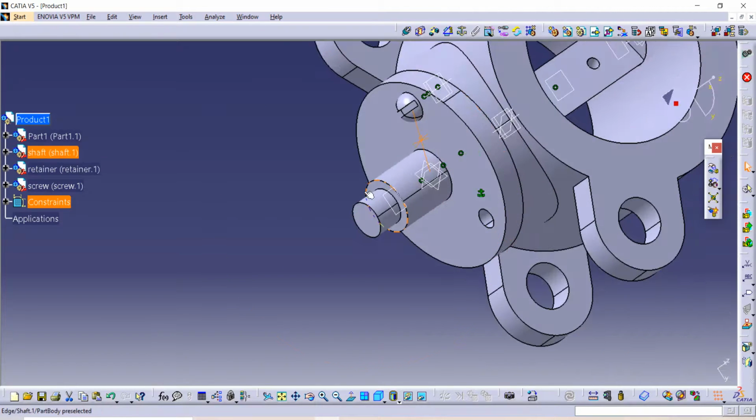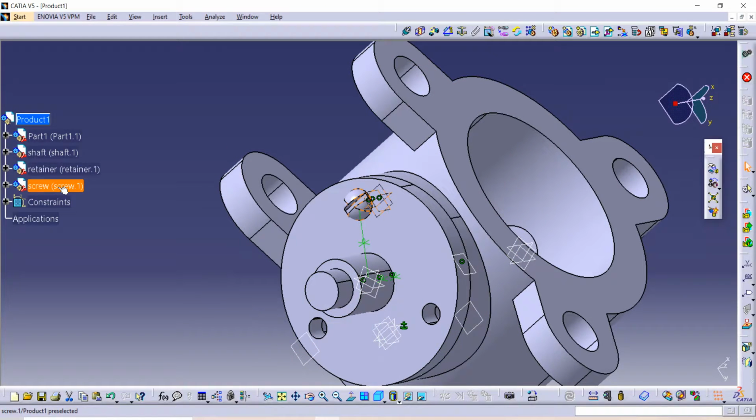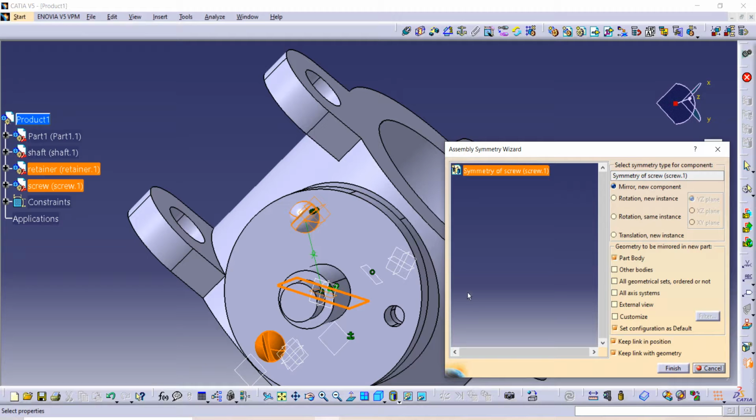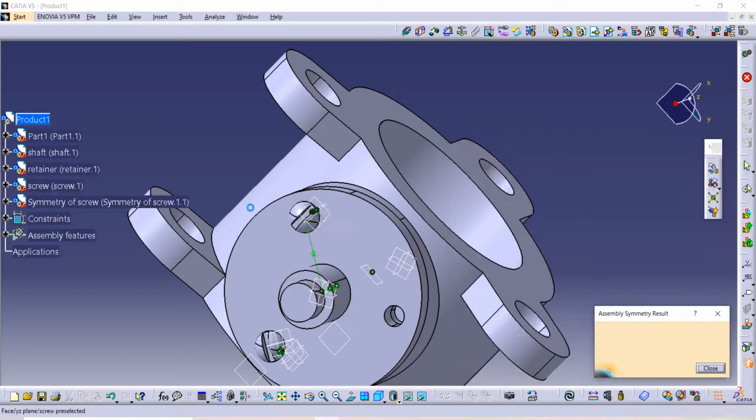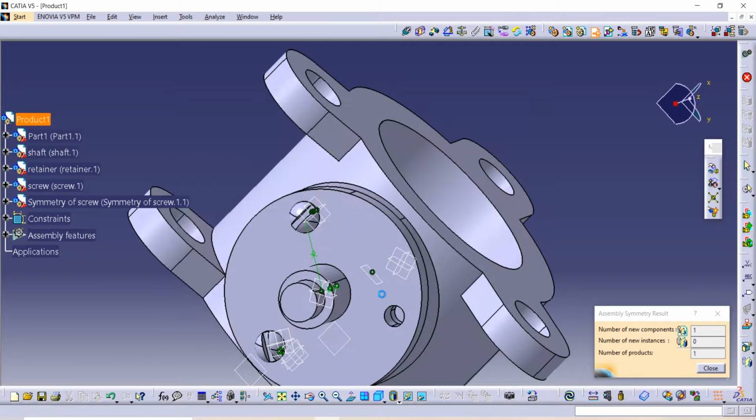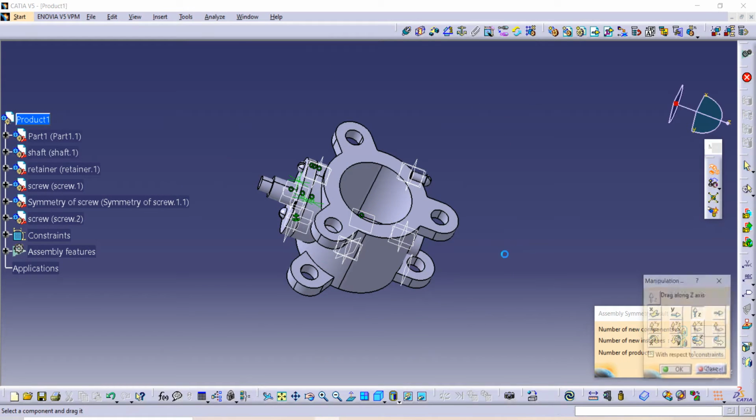Now it's updated. Our next, you again select this screw, then go on this symmetry option and select the plane on which you want symmetry, and this is how we have completed our screw. Now we have to import one more screw to fix it. Not shaft, it is screw. Similarly use manipulation command to move it from one place to another, and then to move it from one side to another side.